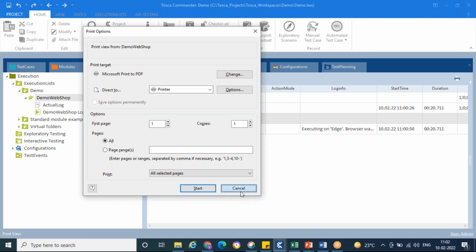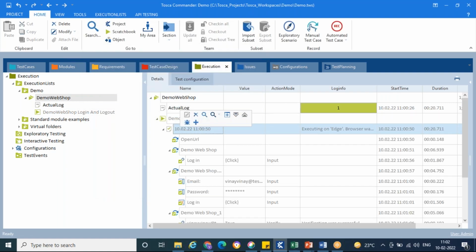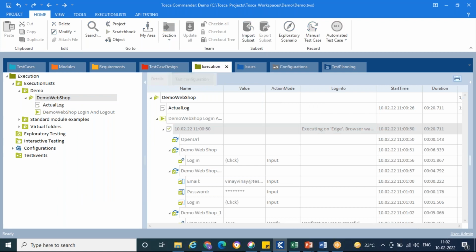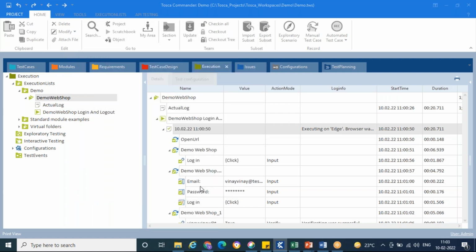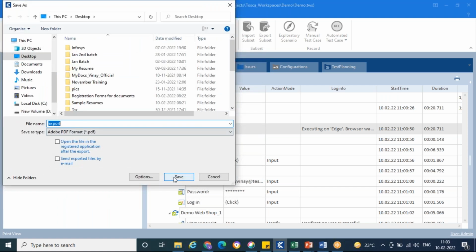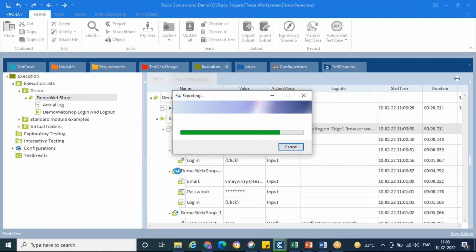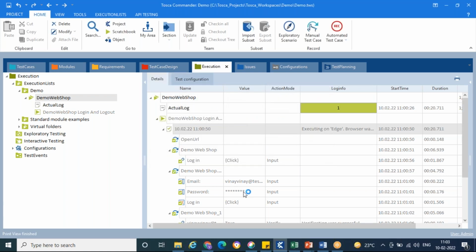Okay, wait guys, I will first expand this one. Okay, expand all, then I will click on this print. Now you can select any Adobe PDF, start. Now see, save. Now it will open the PDF report of this. It will take a minute. See, the PDF is opening now.